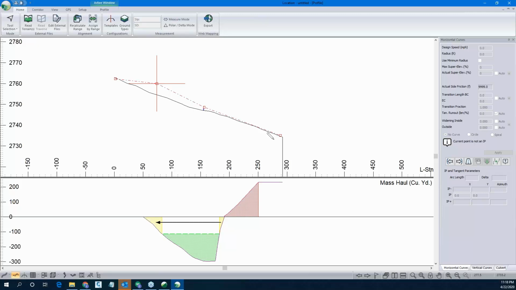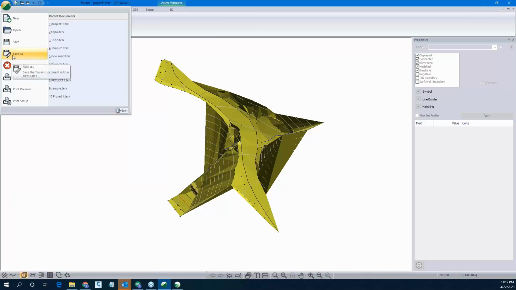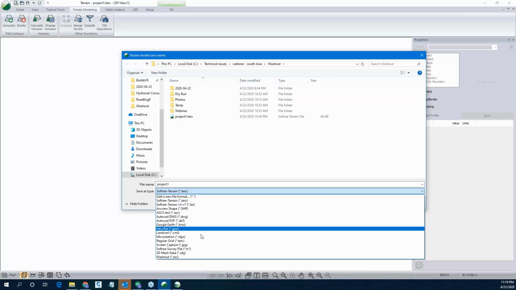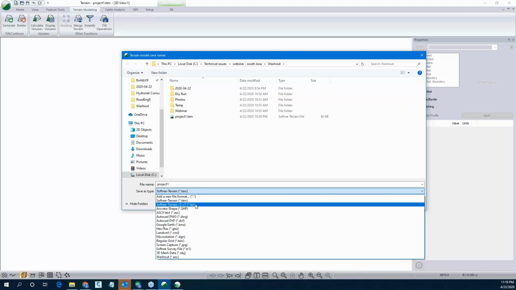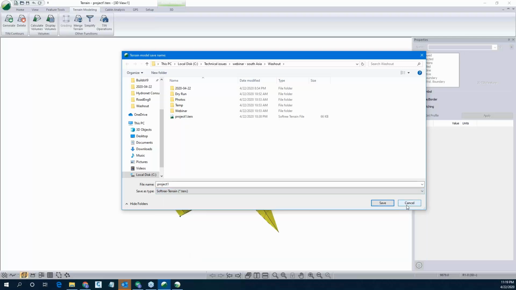Emmanuel, the next question is: is it possible to export shape files with design? Yes. For example, in the train module, if I go to File and click on the Save button, I can see here different types of file that can be exported from the train module, and one of them is ArcView shape or shape files. So basically RoadEng is a pretty flexible software, and different types of file can be imported and also exported from this module.